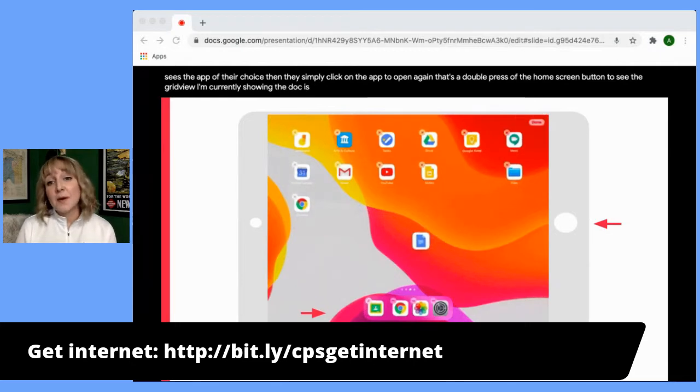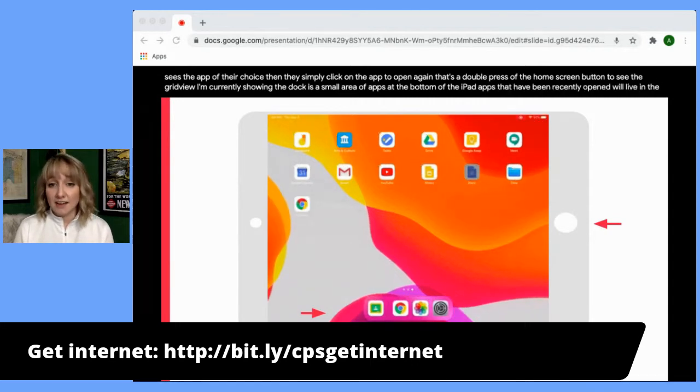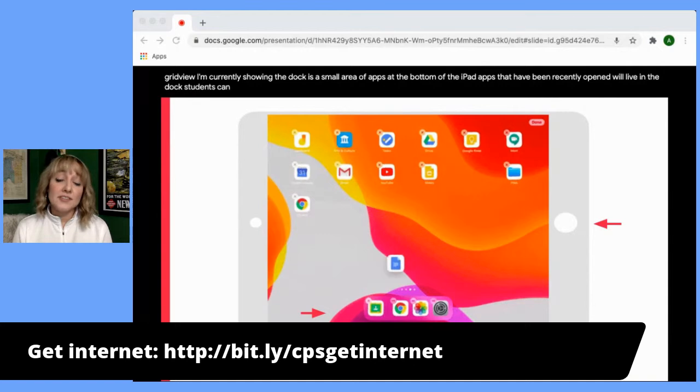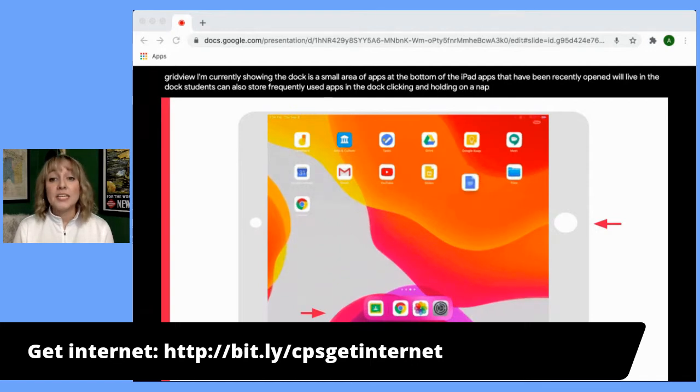The dock is a small area of apps at the bottom of the iPad. Apps that have been recently opened will live in the dock. Students can also store frequently used apps in the dock. Clicking and holding on an app will allow the user to move apps.